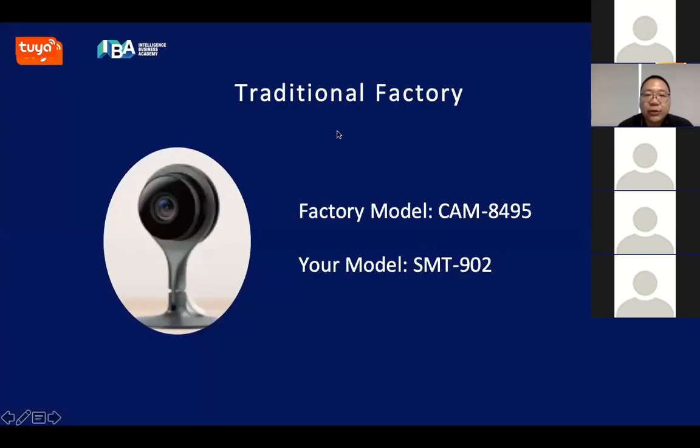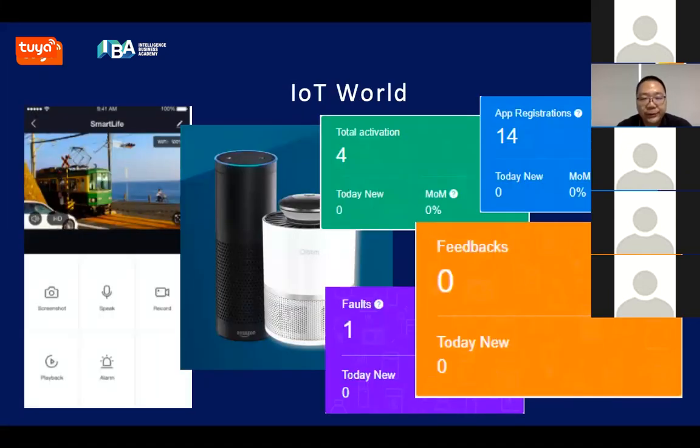So in a traditional factory, we'll give you the product model. And you probably will have your own product model, and that's all. But in the IoT world, the product ID, which is related to a device, is much, much more than a product model because it is related to the data this device has.